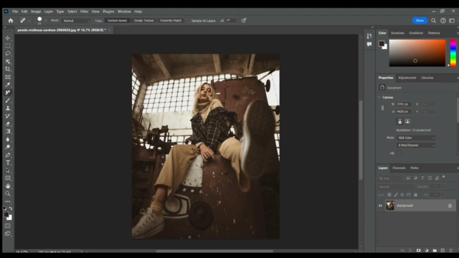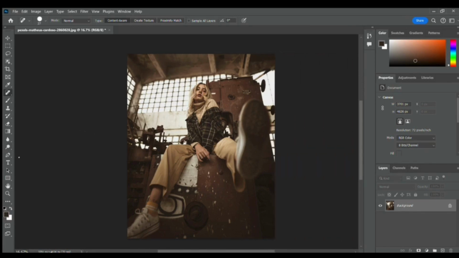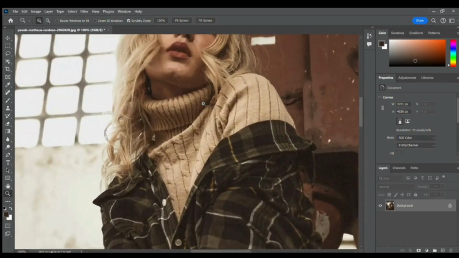The Spot Healing brush in Photoshop quickly removes blemishes and other minor problem areas in an image. You can alter your brush size here, and you should use a brush size that is only slightly larger than the blemish that you're looking to remove. So if I zoom in, which we haven't gotten to the zoom tool yet, but I would use the zoom tool to zoom in.